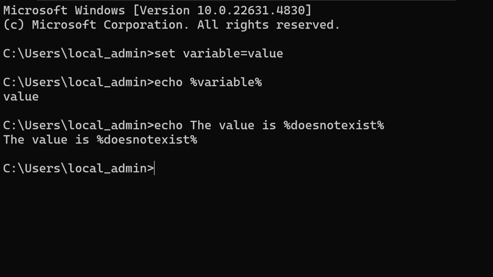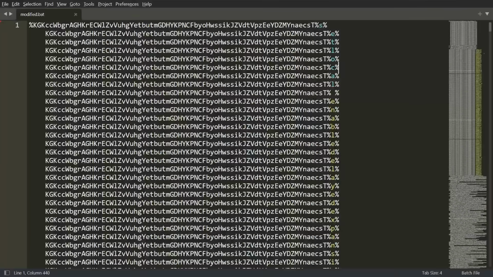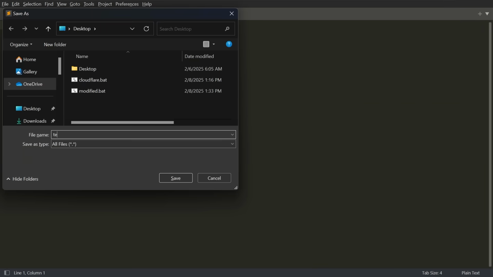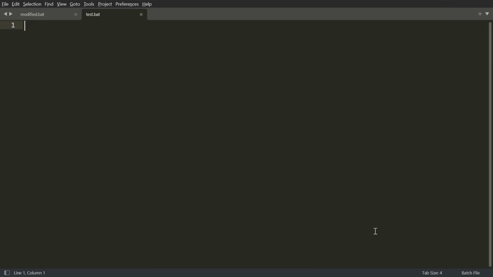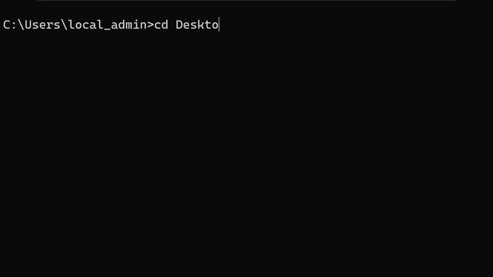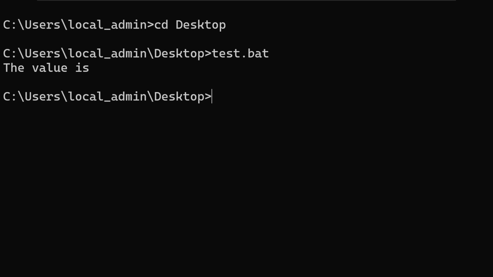But if this were to be executed and run from a script, just as an example, we can create our own test.bat, where we will do that very same @echo off, but then try to echo the value of a variable that does not exist. Saving our script and then trying to run it, it won't actually display anything there. The value is nothing, because it's not set.